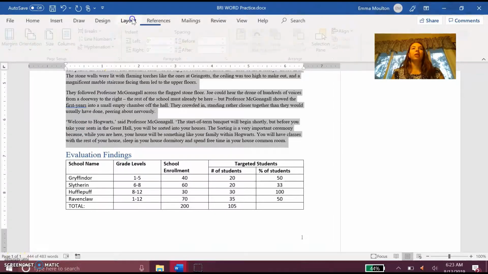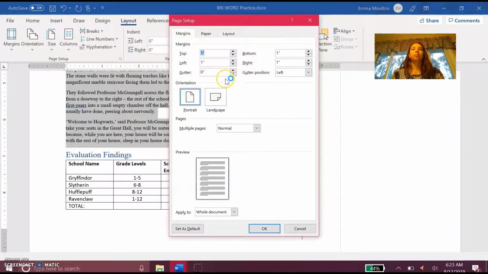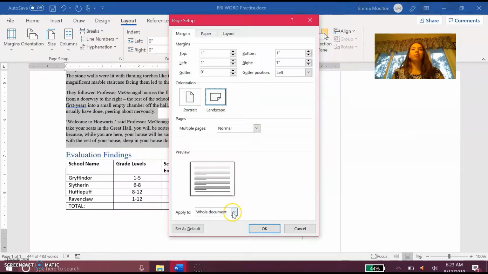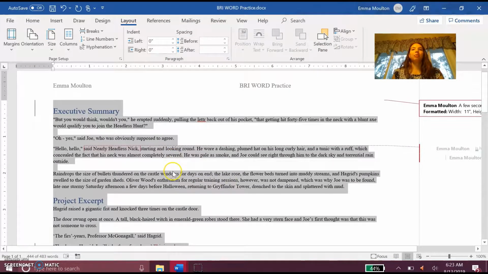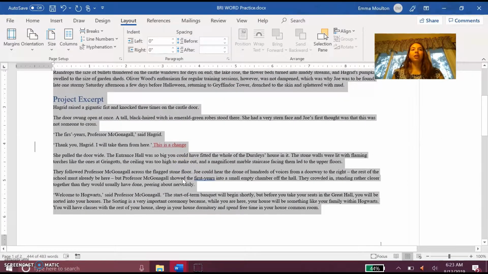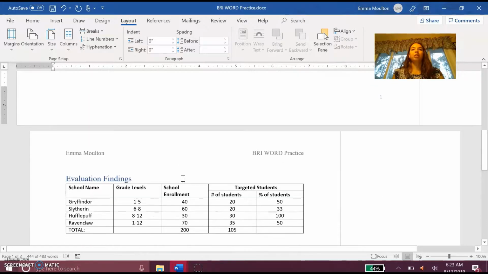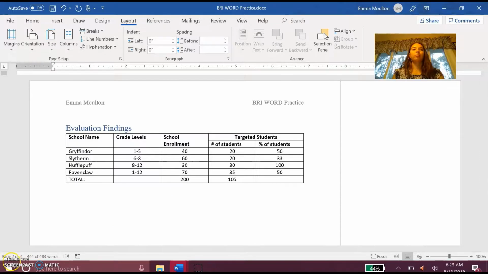To make this page into a landscape layout, you're going to highlight those sections, then move to the Layout tab, Orientation. We're going to open the dialog box launcher, change the orientation to landscape, and we want to apply this to just the selected text. Now, our executive summary, our comment and our changes, and project excerpt are on the first page in landscape format, and then our second one, evaluation findings, is in portrait.